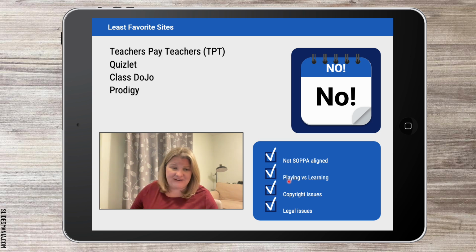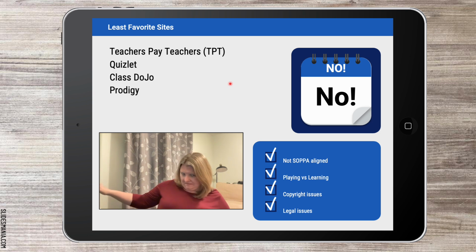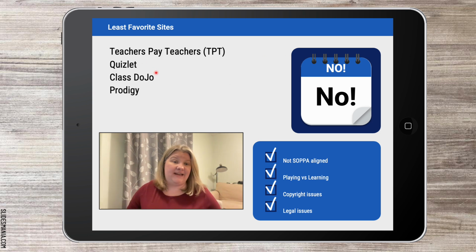I am not a Prodigy fan. Some teachers love Prodigy and they've figured out a good way to use it with their kids. I don't like it. It has never been one of my favorites. And yeah, so these are just some of my least favorite ones. I probably have many, many more. But these are the ones that immediately come to mind as, oh, please don't go with these. And if you do, please be careful because it may not lead to great results.